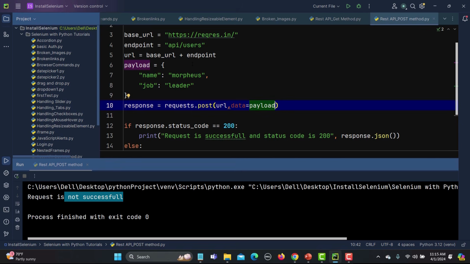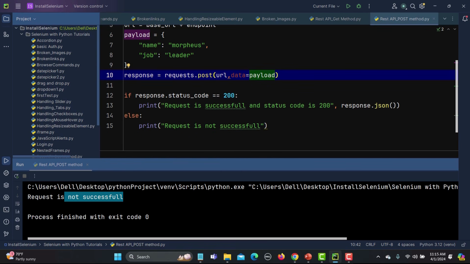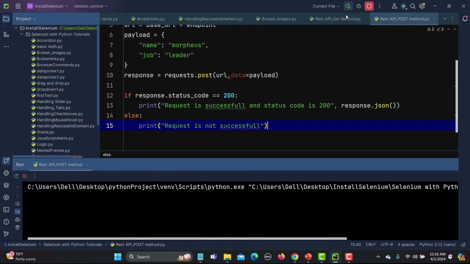Now if I execute this one, it should give us a status code 200, and if this is the case, we should also be printing the response, right? So the request is post, URL, data, everything is good to go. Now let's run this one and see what happens. Right now we are still getting an issue, and we are getting "request is not successful".